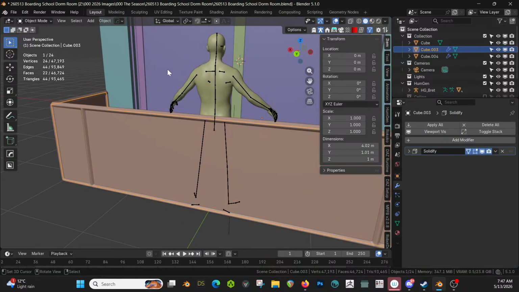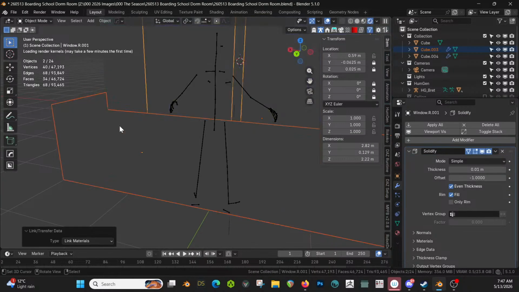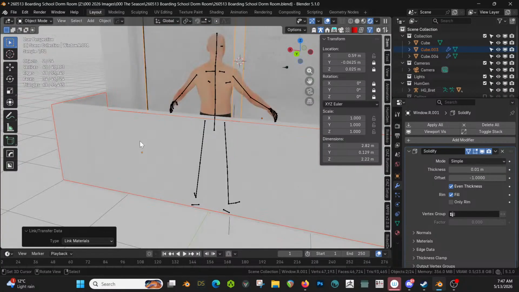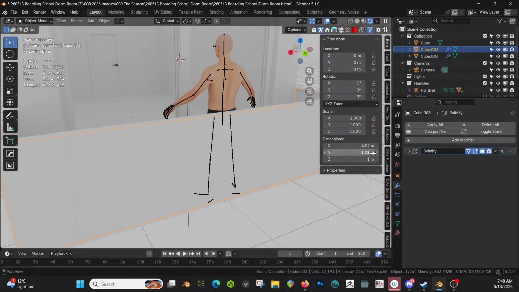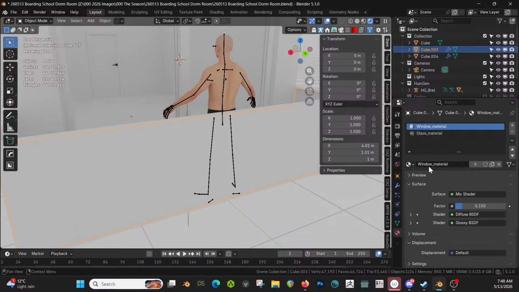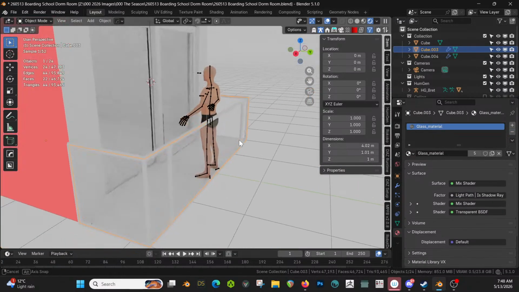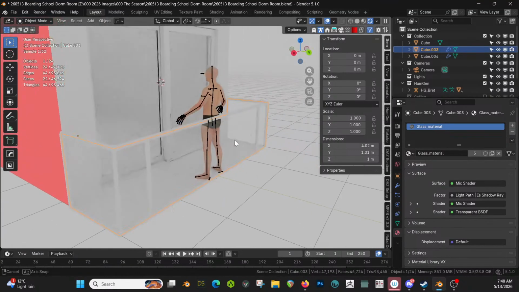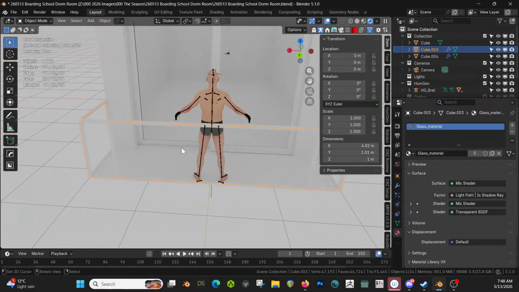So this is going to be link materials. Again, not that it matters yet, but let's just see. What's our material? Oh, glass material. There we go. Simple, simple, simple. Okay.